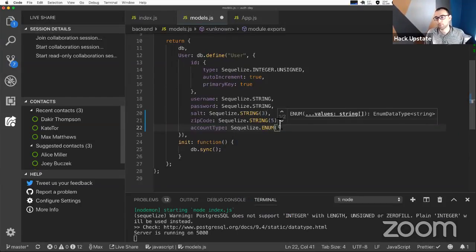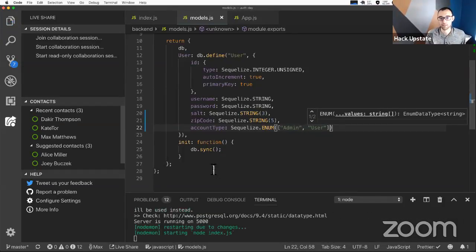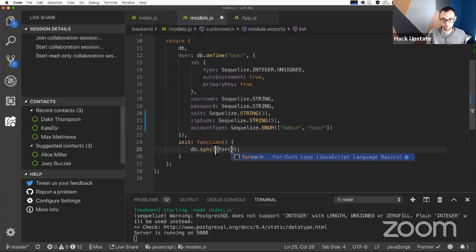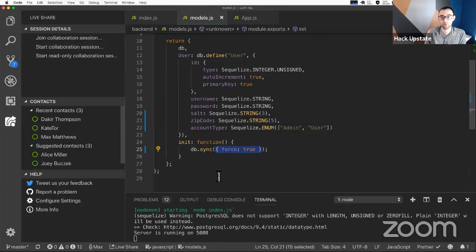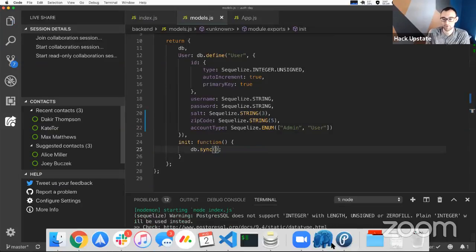And enum we probably haven't covered yet, but it's essentially an array in the database, so it can only be one of the values that is listed here. So we are going to say you can either be an admin or a user. Okay, we're going to save that. We're going to turn our force back to true, and then remember to take our force true out once the database reboots.